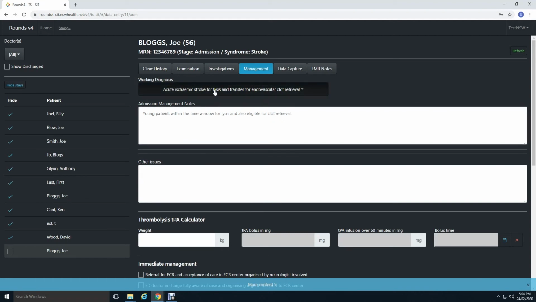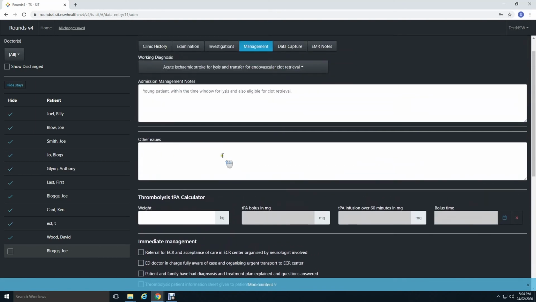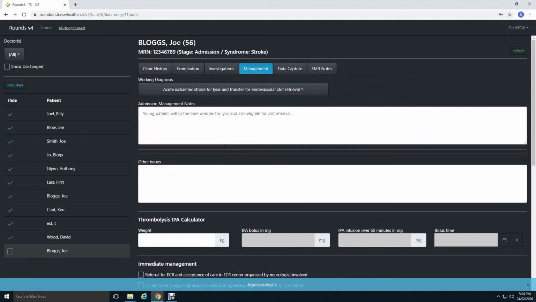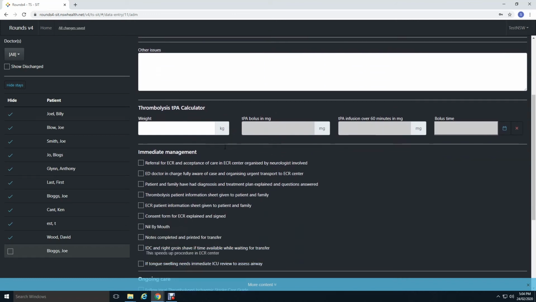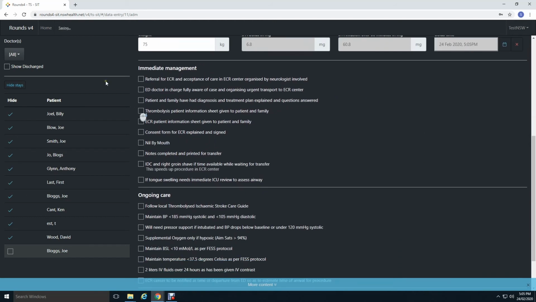And the working diagnosis, when it is selected here, the relevant aspects of the management are listed on this page below. So we've elected for lysis, and obviously a check sheet for contraindications does need to be performed, but provided that in this situation he doesn't, we're going to just work through it. So say 75 kilos, we've got a bolus calculation of 6.8 milligrams and an infusion dose of 60.8 milligrams. It's going to be started now, so we're going to go 5:05 p.m.